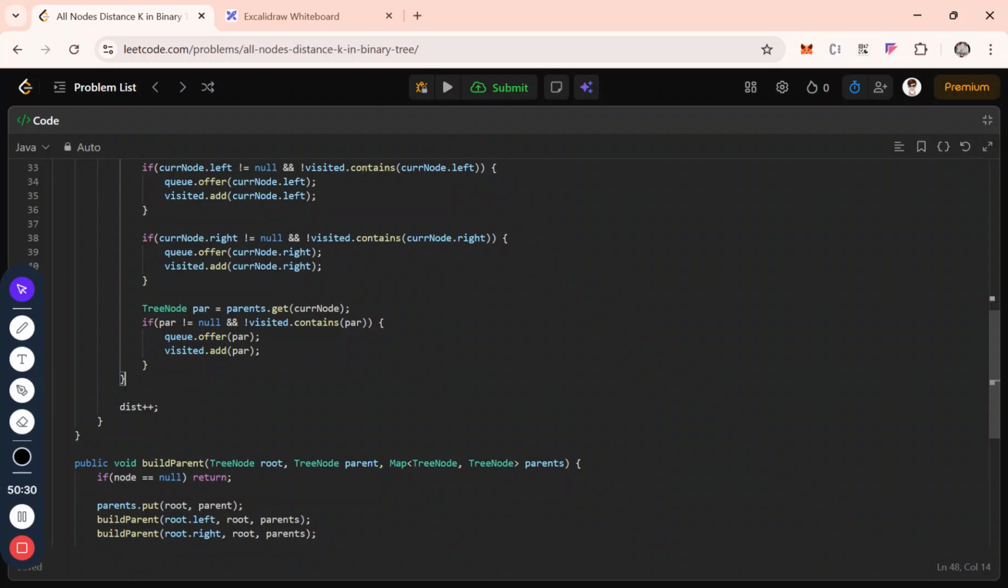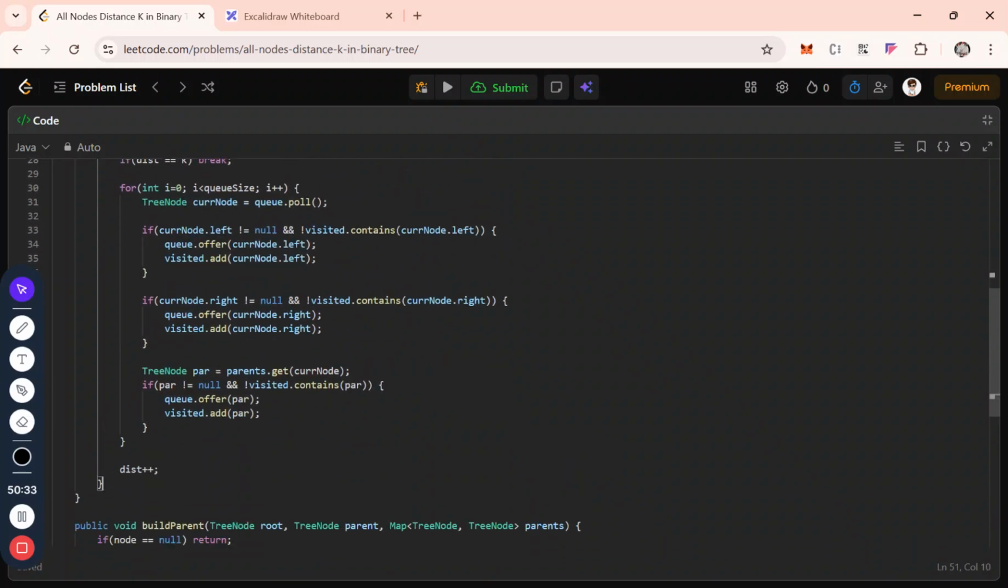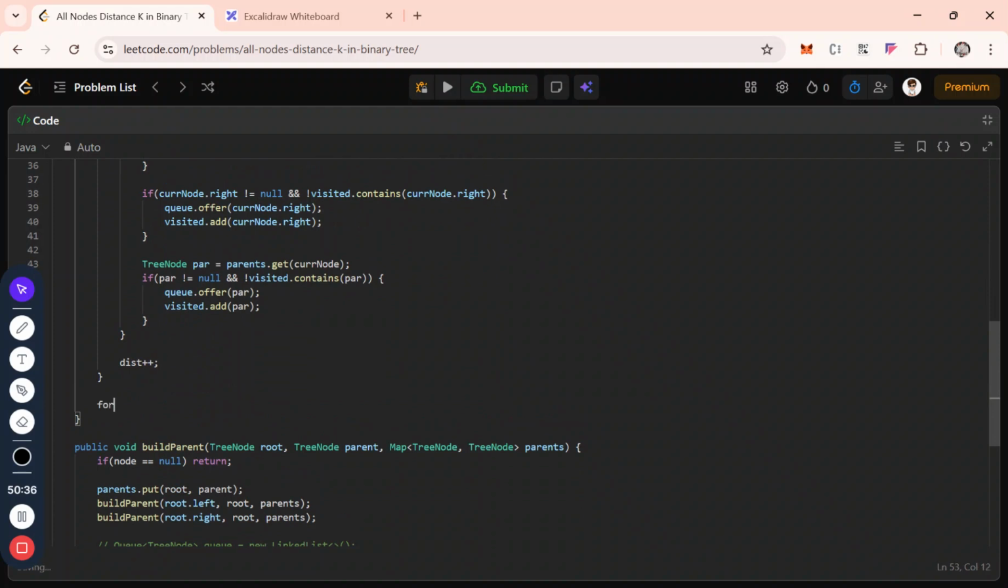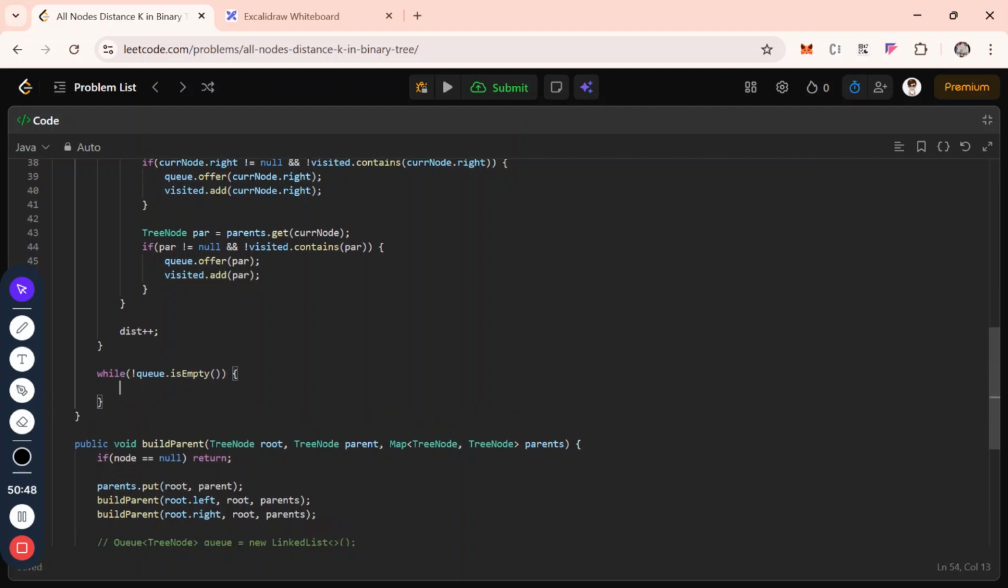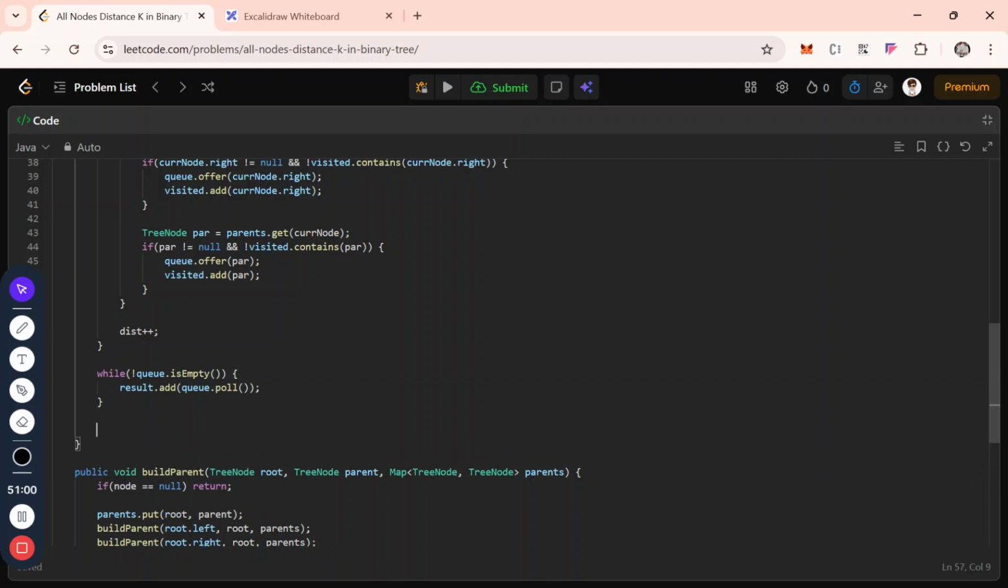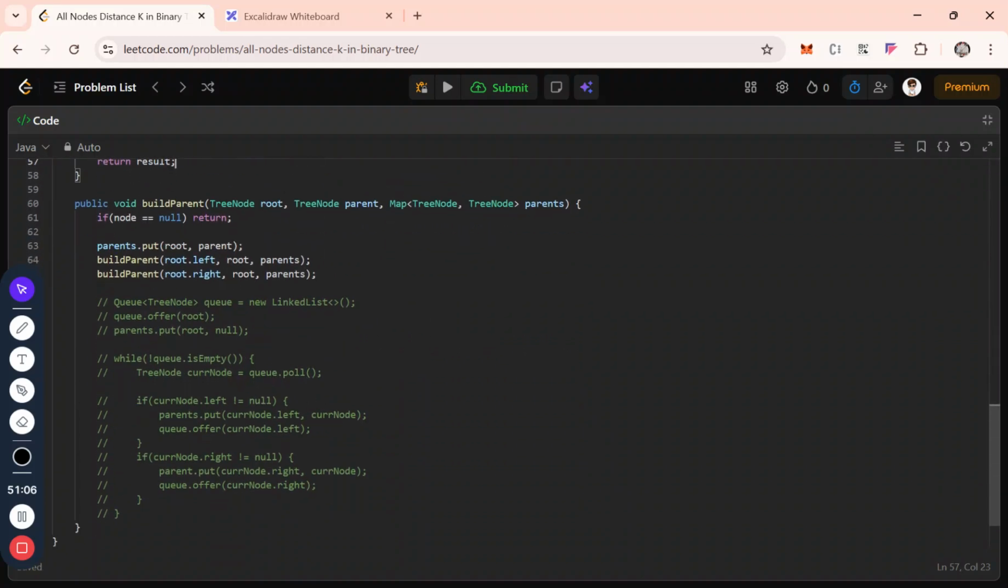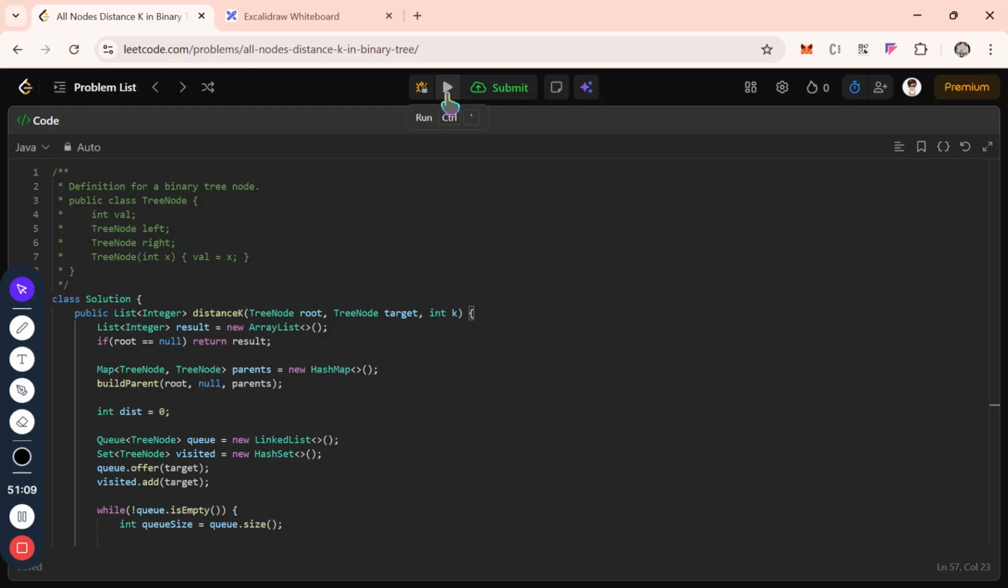Great. Over here I'll be running a loop, not a for loop, there is no need to write a for loop, but a while loop: while my queue is not empty, I can simply do one thing, that in my result I'll be adding whatever node I get after polling the queue. Simple. And at the end I'll simply return the result, because this is the code which we wrote. Let's try this out whether it gets accepted. Let's firstly run it and see.